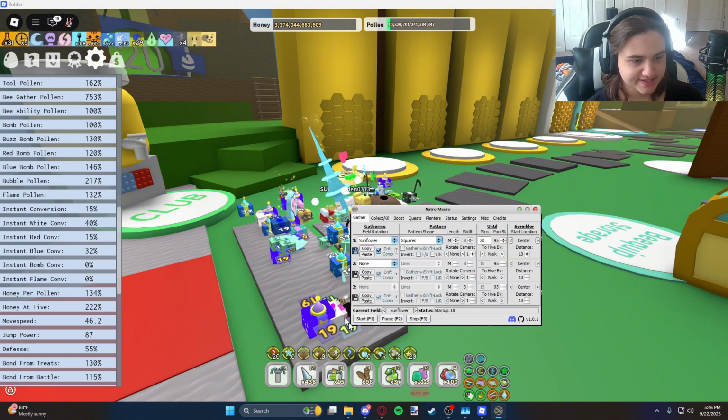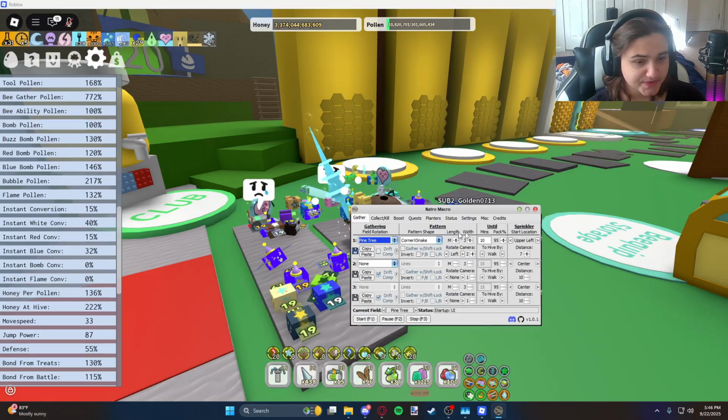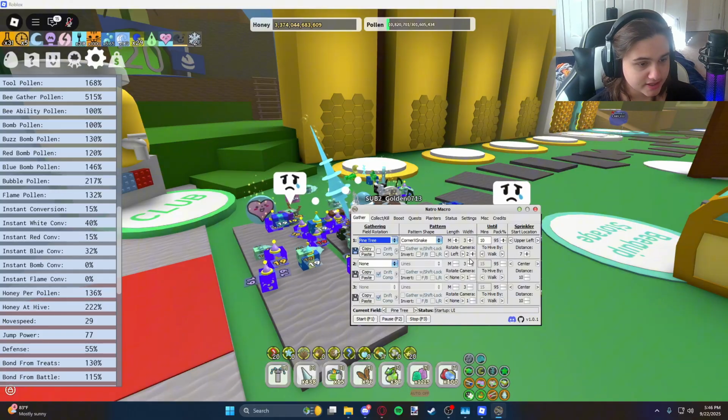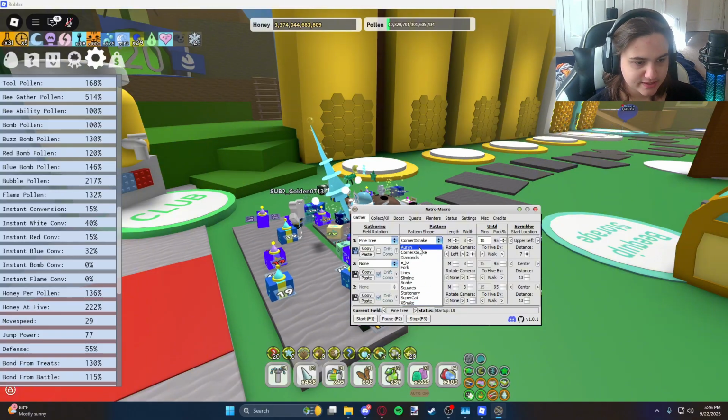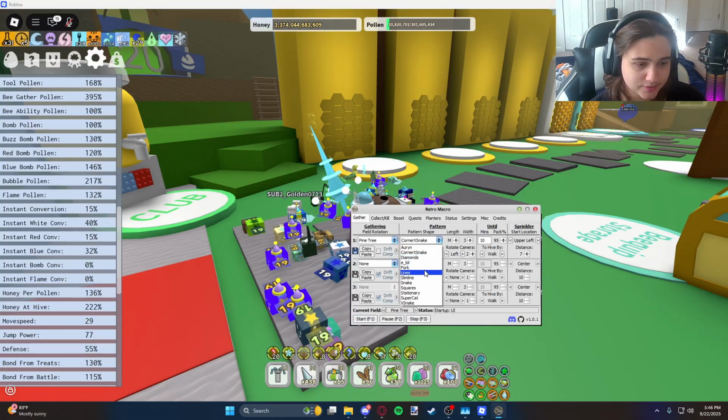Now let's go back to gather and set up everything. So let's just say we're Bluefield and we want to macro pine tree. As you see, this all looks very confusing, but don't worry, we'll walk you through everything. Now, for the amount of patterns there are, these are all the pre-installed patterns. But let's say you want something a little not pre-installed.